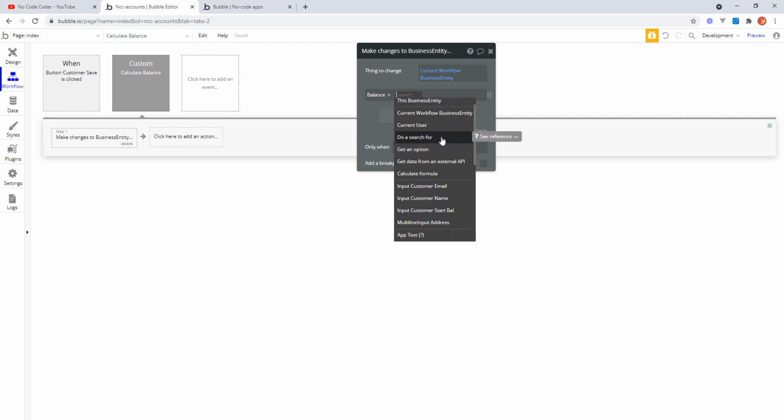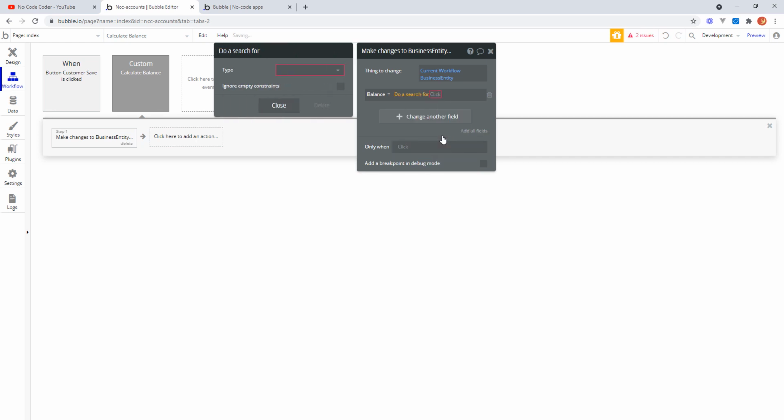Now, whenever you want to do a search for something on data, whether it's to sum something up or to get a list of data, you select "do a search for", which is the equivalent in traditional development terms, when you're working with a SQL database, of running a query. It's exactly the same. Don't think it's anything different than that. So we do a search for.